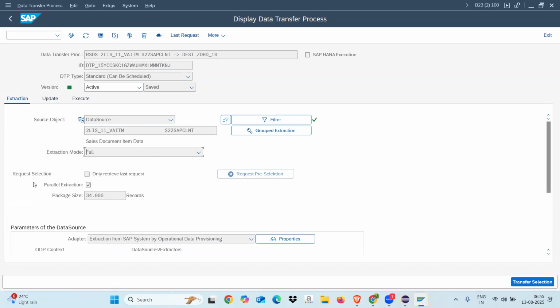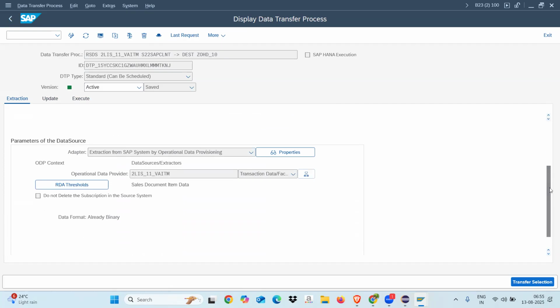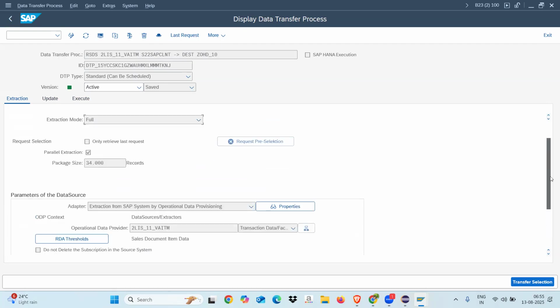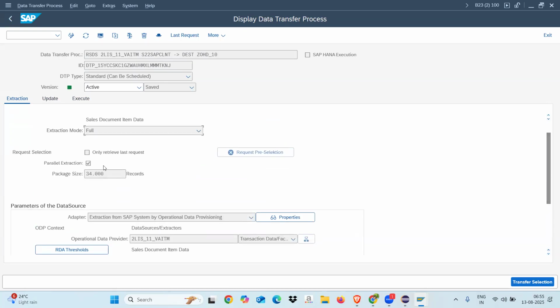Sorry. Now we can see restrict selection. Only retrieve last request. If you want to select this option, we can select it as well. In the older version, we used to do it. Now see, directly it is coming from the source system, not PSA. This is the option. It is always parallel extraction. Okay, and now you can execute.